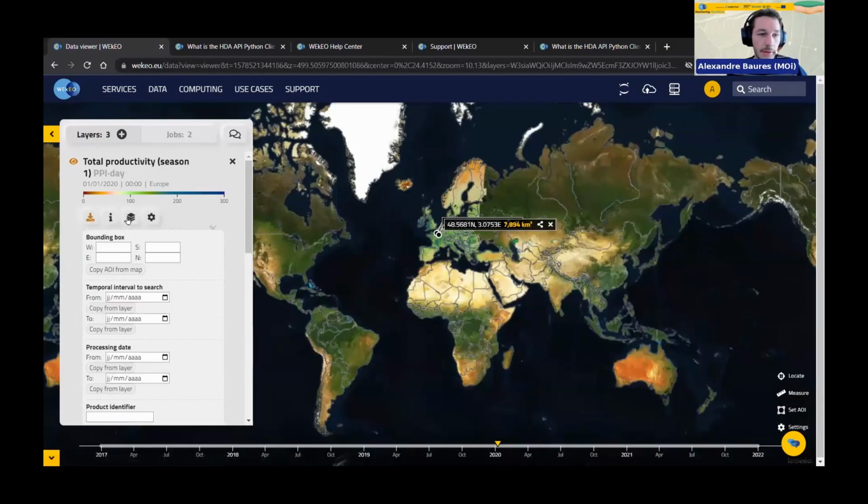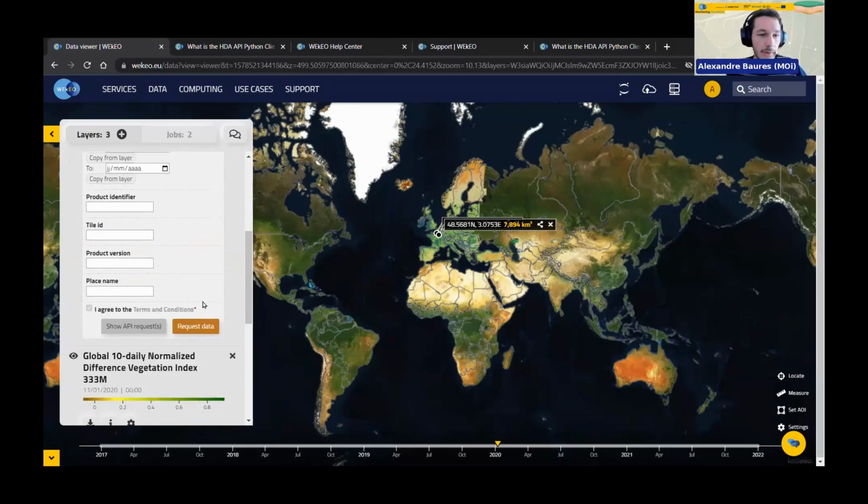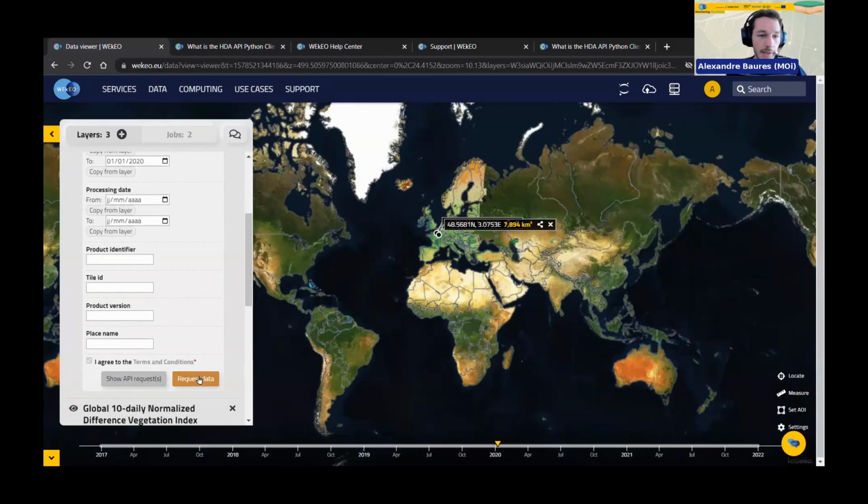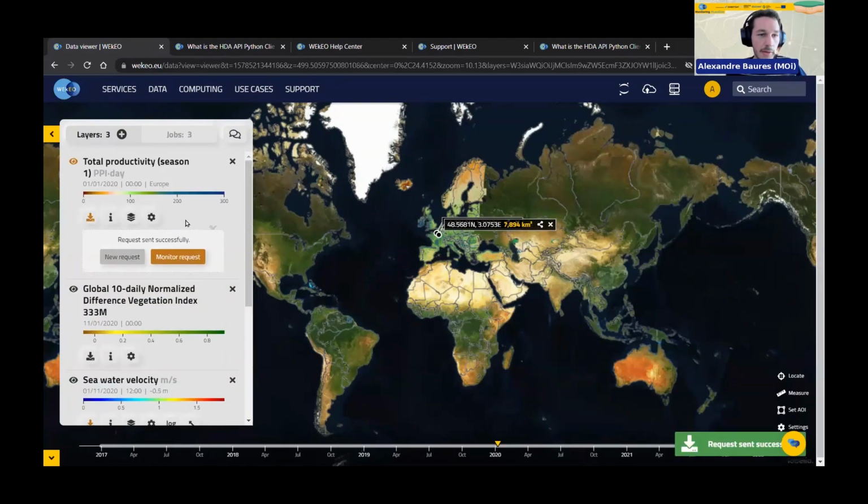Let's get back to the downloads. Just let me recreate the request like this. So now we will request our data. Let's click on this. Now the request is successful, and you can create a new request or monitor your request. Monitor request will bring us to the jobs tab. So let's click on this.